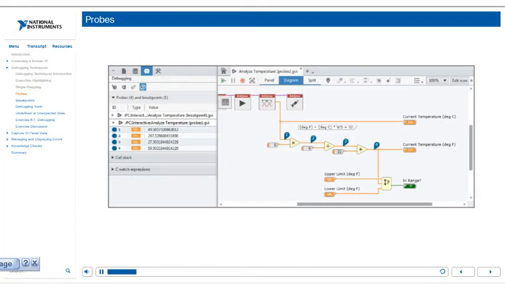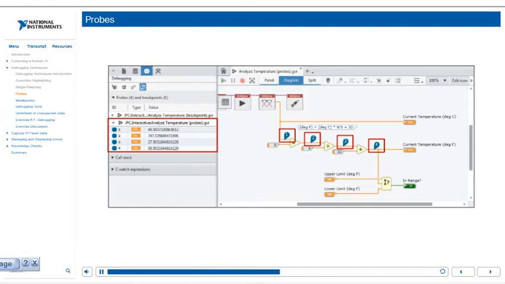Another debugging tool is a probe. Use a probe to check values on a wire as a VI runs. If you have a complicated diagram with a series of operations, and any one of which might return incorrect data, you can use multiple probes to read the data values passed along any wire to check if your code is working the way you expect.